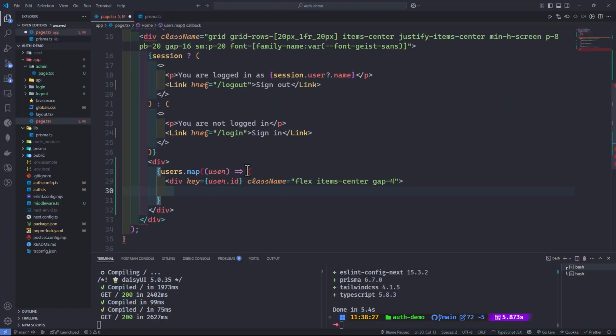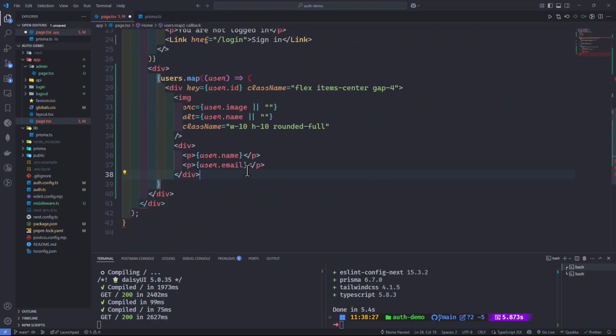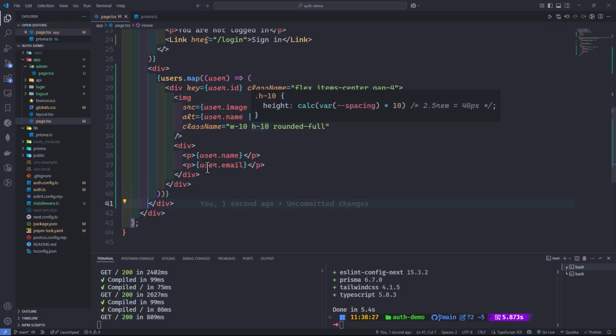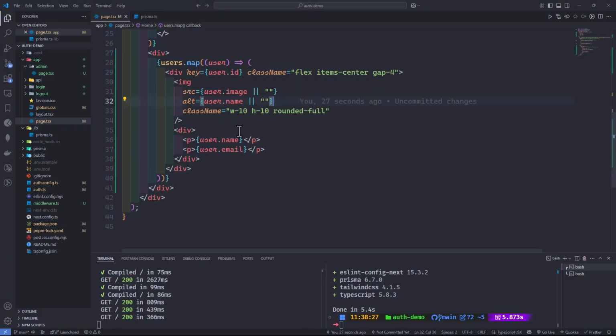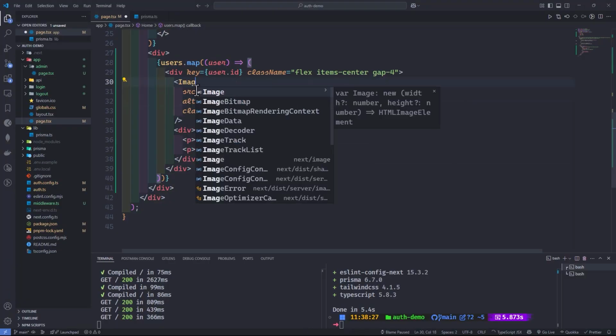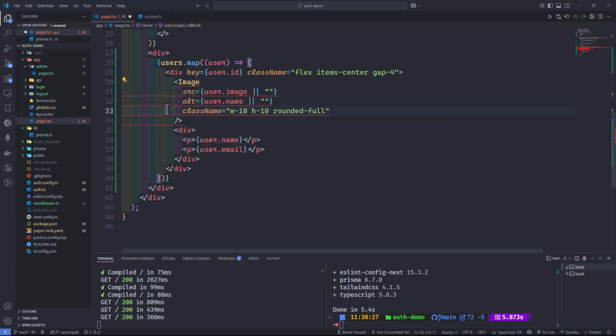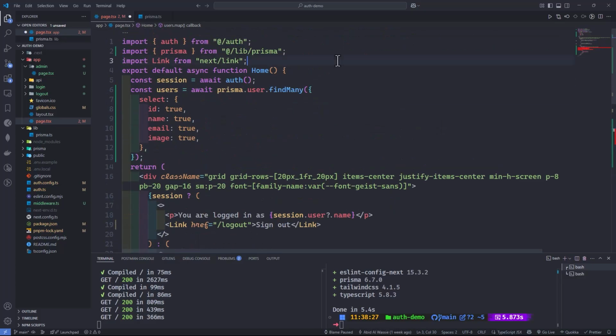Alright, now we're going to loop through all the users. Now as you can see, we can see the user data and the image. Now this is fetching from the database and not the auth session. Right, now I'm going to use Next.js's built-in Image component, and then we're going to have to import it.